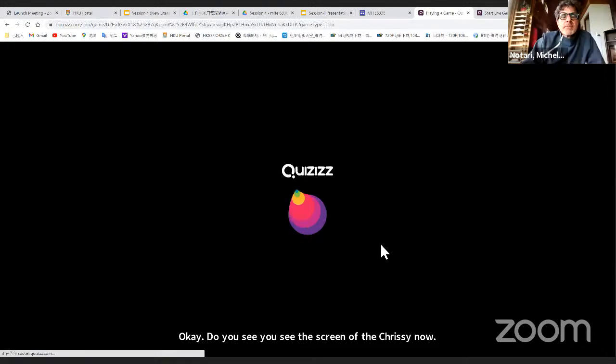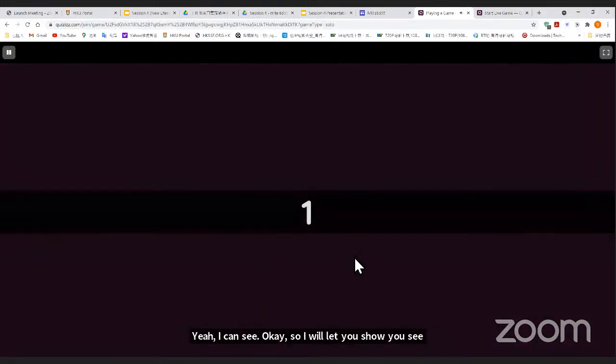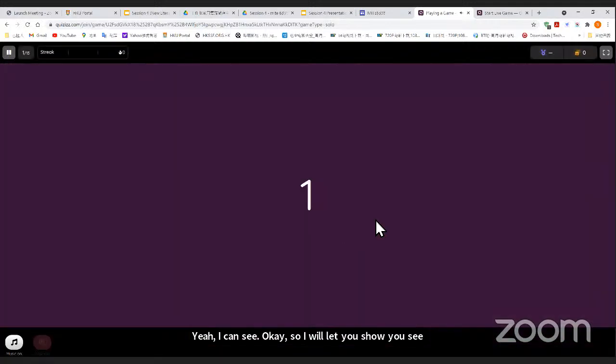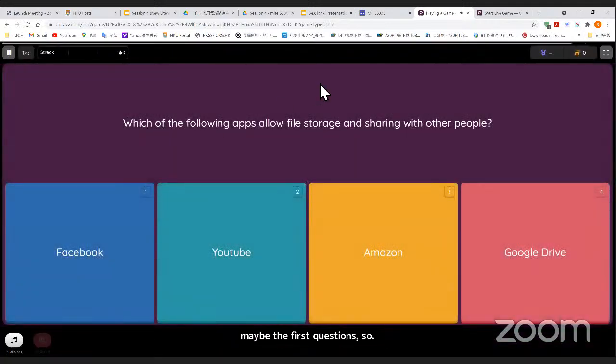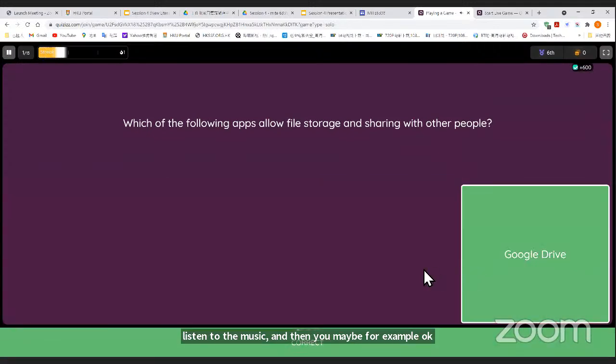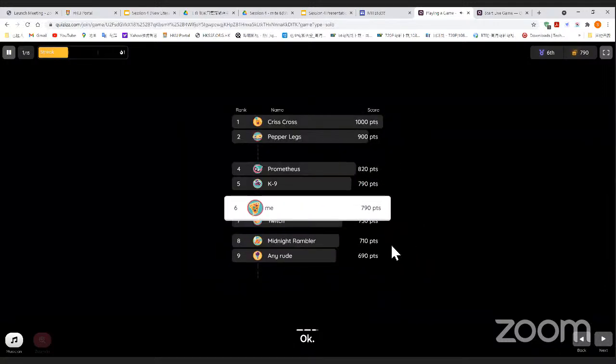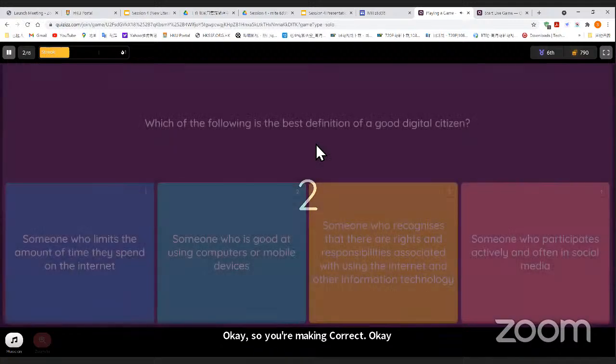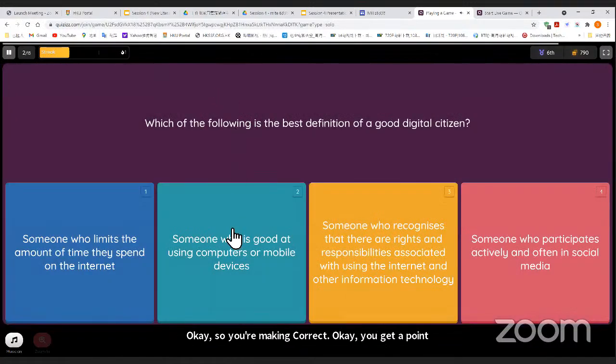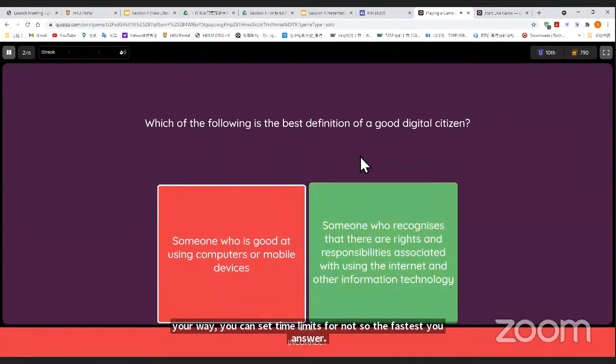Okay, so I will start and let you see maybe the first questions. So you will see a very colorful background with music. You can stop it if you don't want to listen to the music. Okay, if you make it correct, you get a point, and also you can set a time limit or not. So the faster you answer, the higher marks you get.